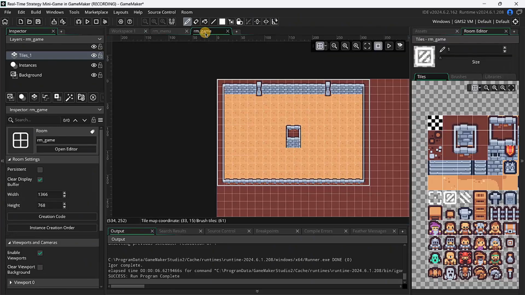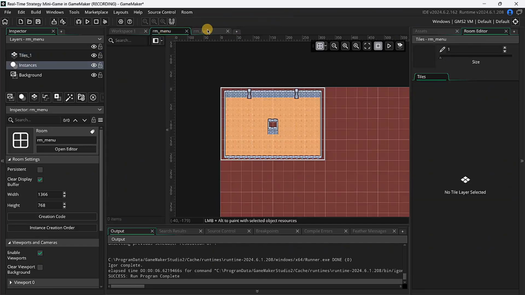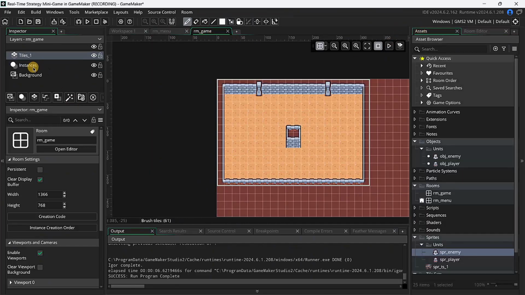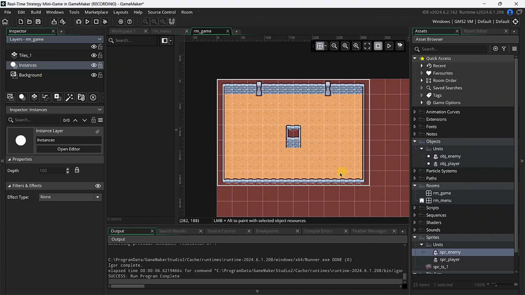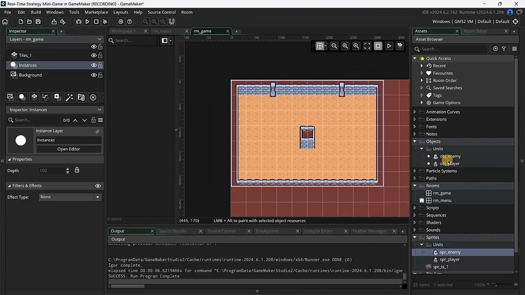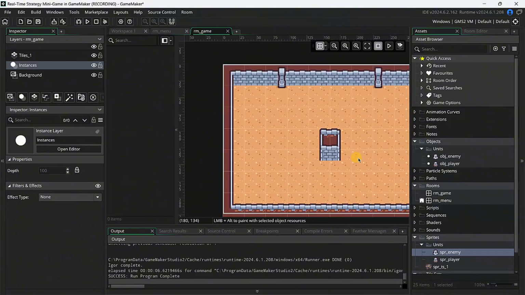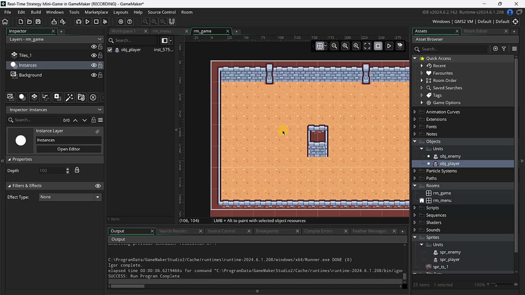Now, making sure that you are on the room game and not in the room menu, I will go to the instances layer and I will drag and drop some of these objects. Okay, so for example, I will drag and drop over here one player, and as you can see, we don't see it because of the order of the layers.